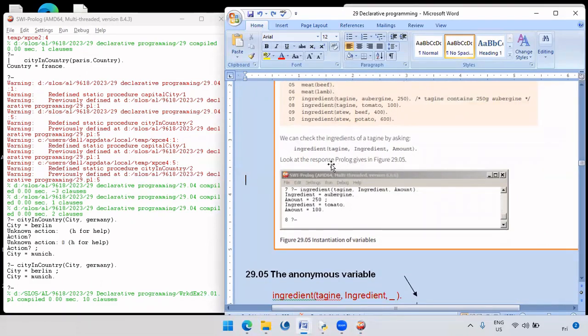Tagine, by asking ingredient, tagine: what is the ingredient and what is the amount. So it says ingredient, tagine, ingredient, amount. Then it should give the answers like this. So let's try that.